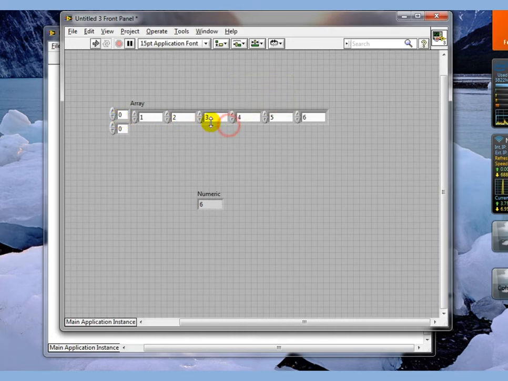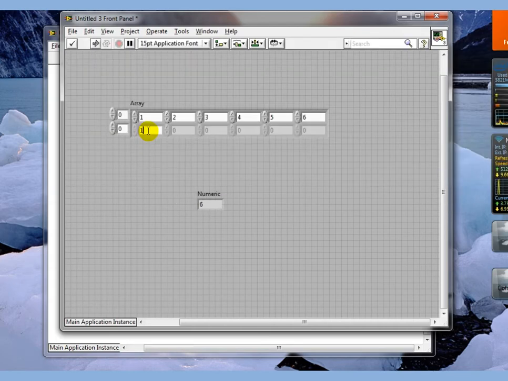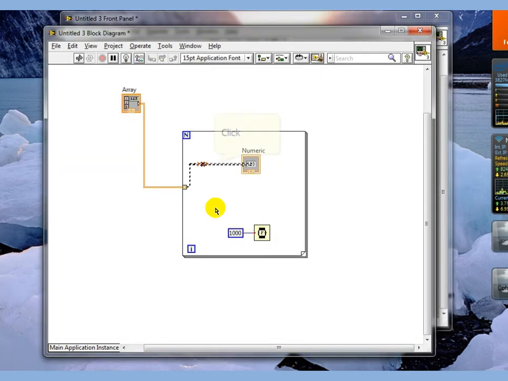Okay. And we will give it some values also of 11, 12, 13, 14, 15, 16. Okay, we're going to go back to here.